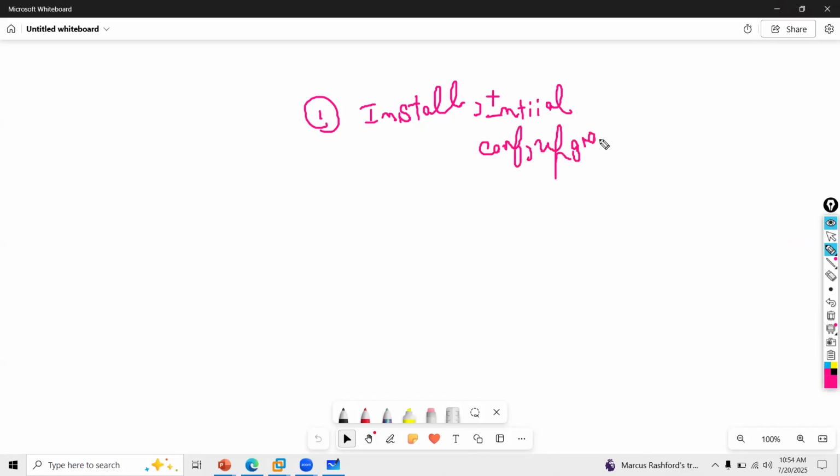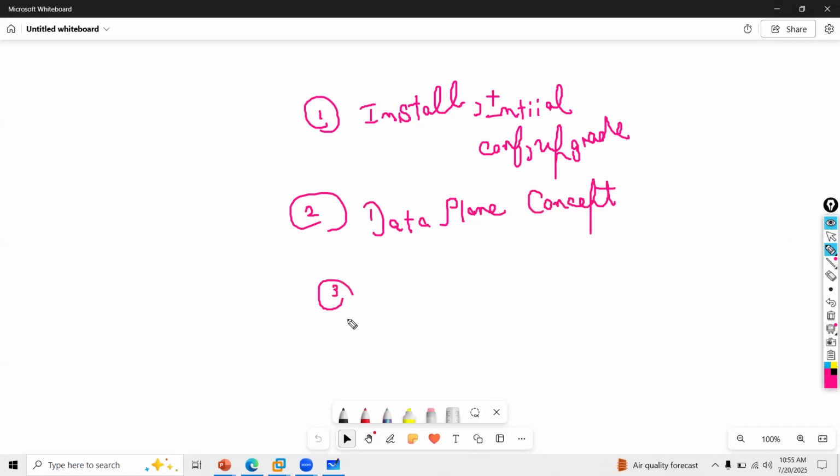First, the first exam will test your installation, initial configuration, and upgrade path. Second exam will focus on your data plane concepts. Third exam will work on your data plane configuration.